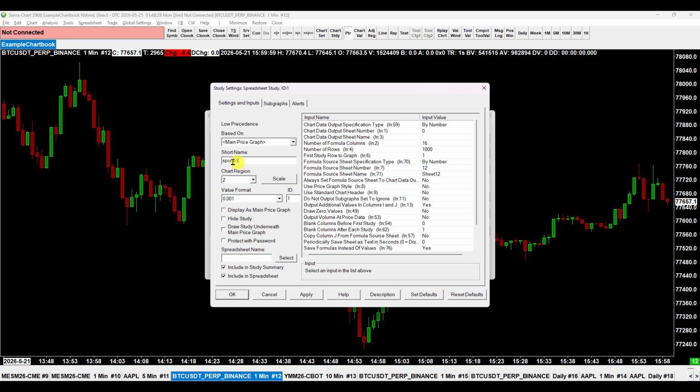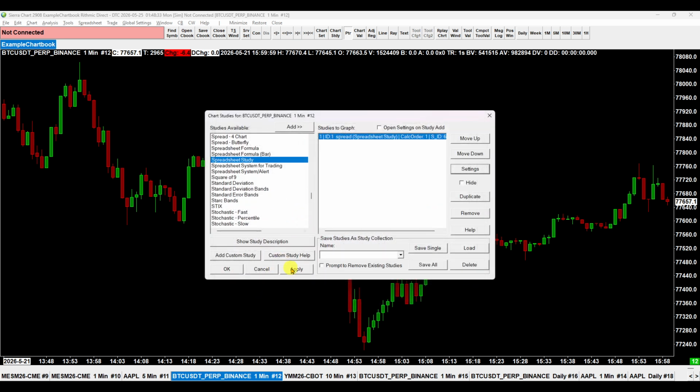Once you're satisfied with the configuration, click Apply All. This commits your changes, updates the chart, and synchronizes the spreadsheet with the new settings. You should now have a functioning spreadsheet study tied to your chart, ready for analysis.